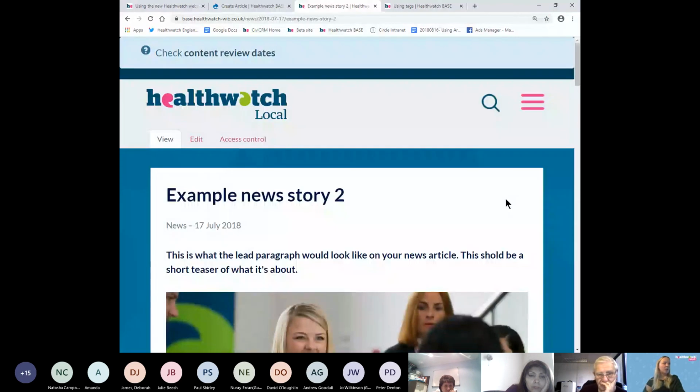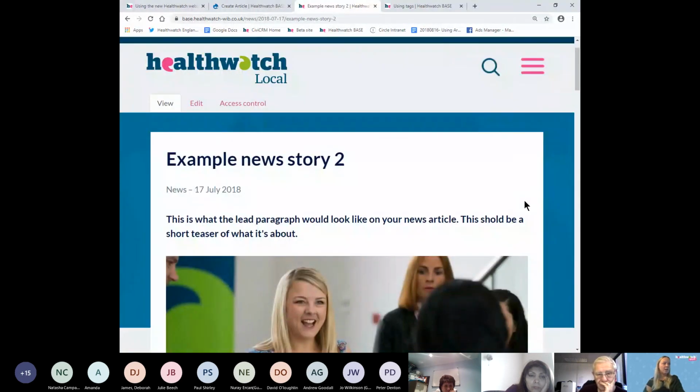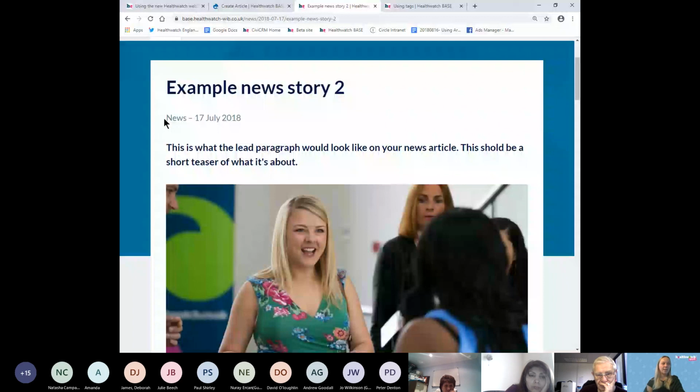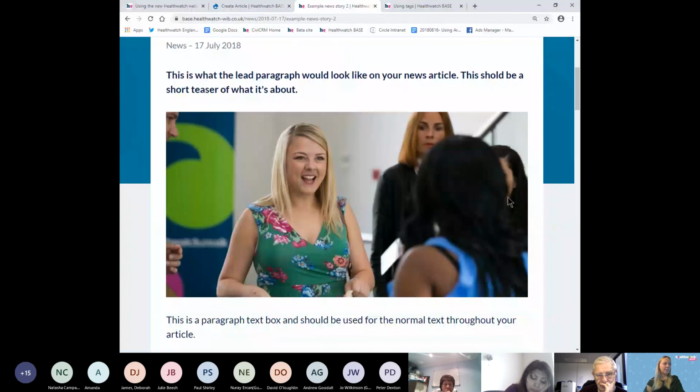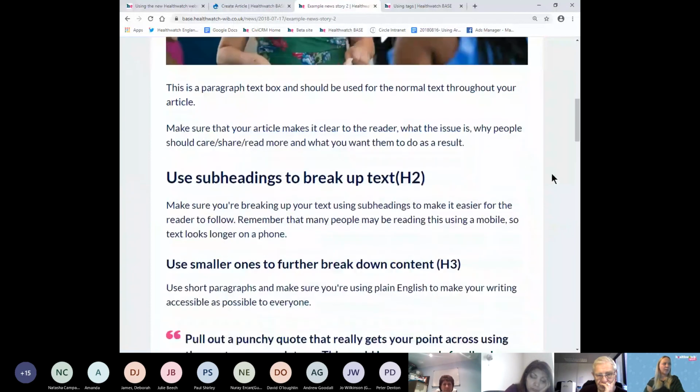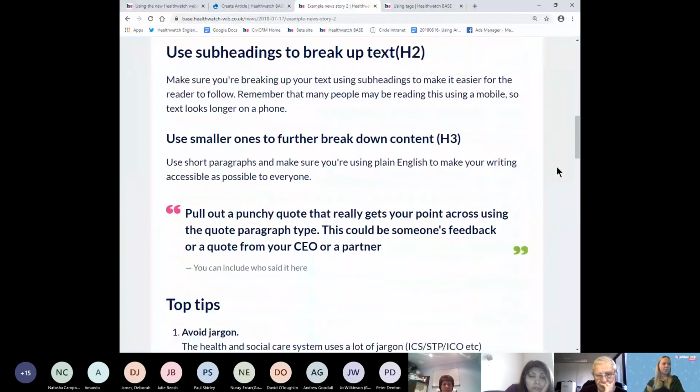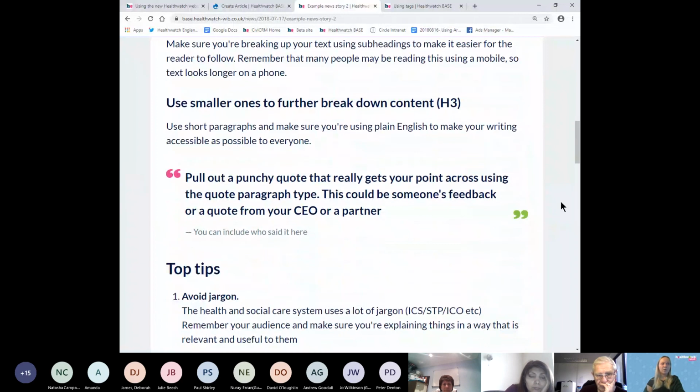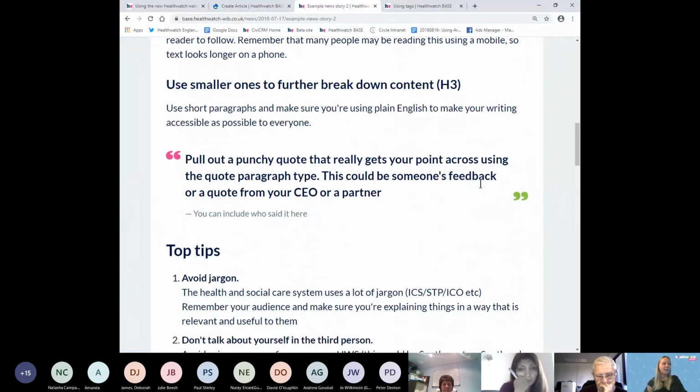So this is your title. This is the article type that you've selected. So in this case, it's news. This is your lead paragraph, your image. This has been done using the text paragraph, so you can see it's super simple. And these are the different heading types you've got. This is that quote paragraph I was talking about. So you can see what I mean. If you had like a massive paragraph in there, it's just going to take up the page and doesn't really serve its purpose, which is to be impactful.